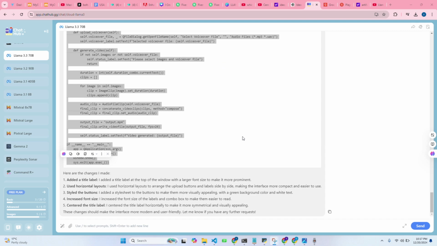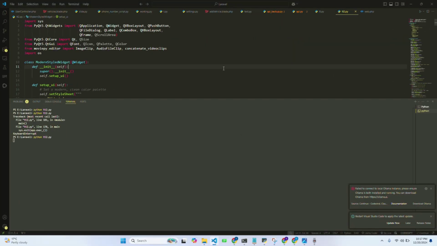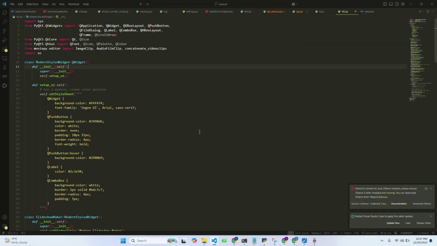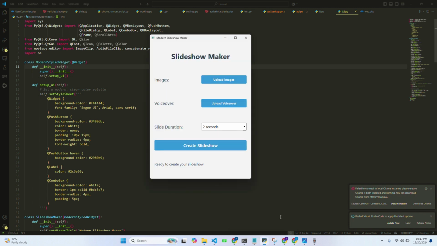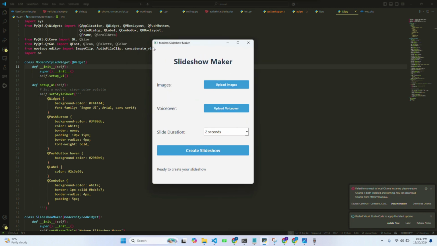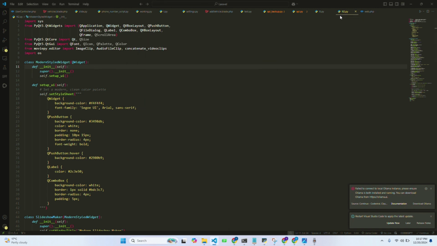So in this video, I'm going to show you how I created this application with the help of Meta AI's new model, Llama 3.3, 70 billion parameters. Okay, so if I show you this application, you can see how it was created and how it's looking right now. Basically, I don't have anything in my Python file. I just created it from the start.